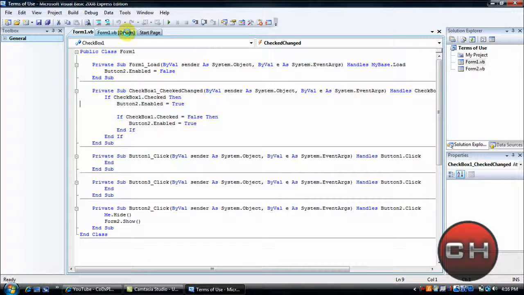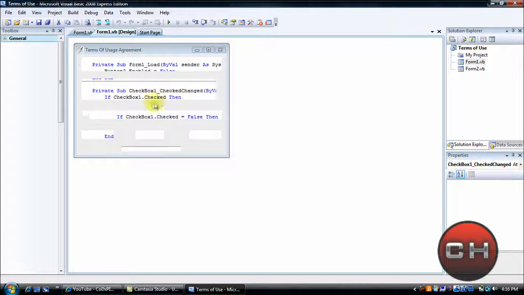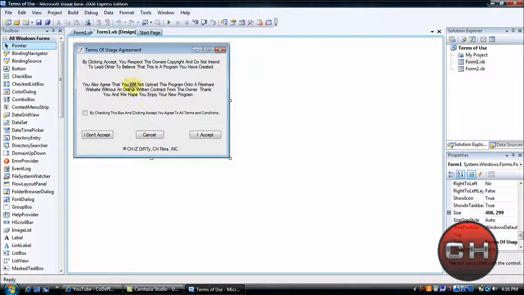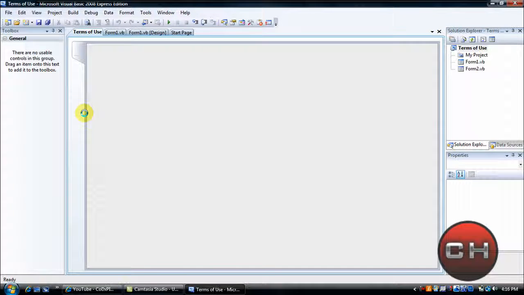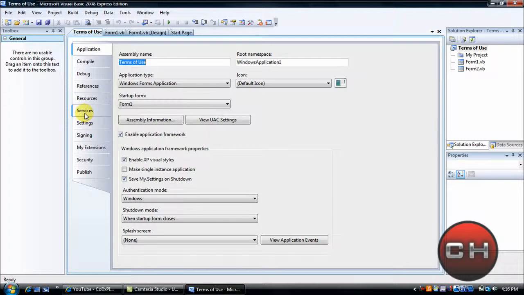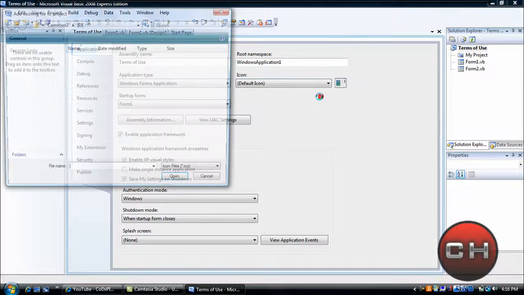Basically, just go to your design here. This is basically what it is. If you watch my other tutorial, you'll know what this is from. But just go ahead and go into Project and go to Terms of Use Properties, or whatever the name of your program is, Properties. You'll go over here to the Application tab and go to Icon and click the down list there and click Browse.